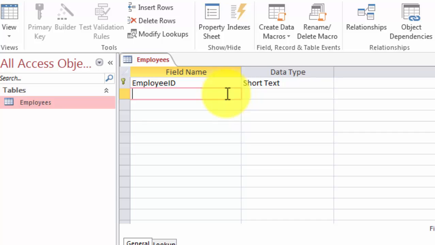Now, the next field asks me, what would you like to call it? I'm going to call this one employee name. So now I have a choice if I want to use a first name field different from a last name field, or a full name field. Let me differentiate that by saying this is the first name field.